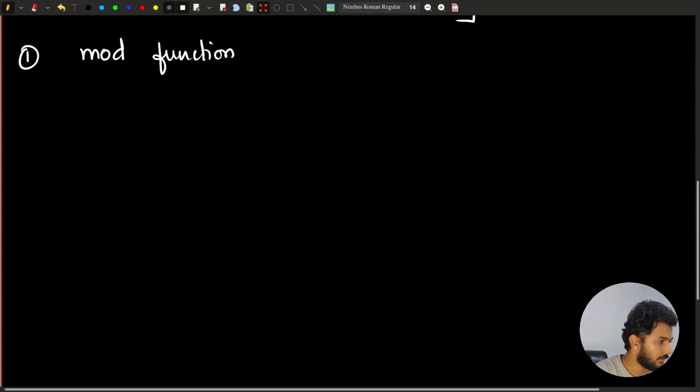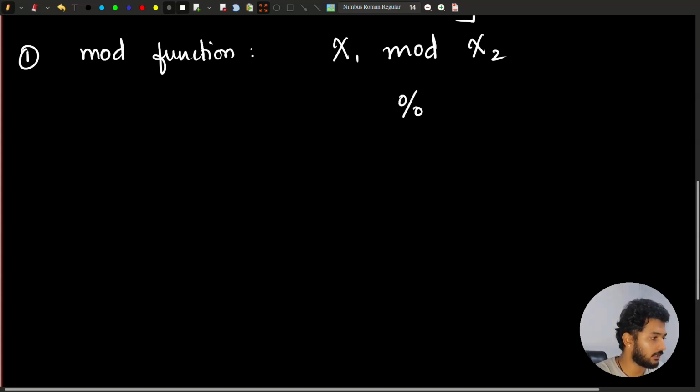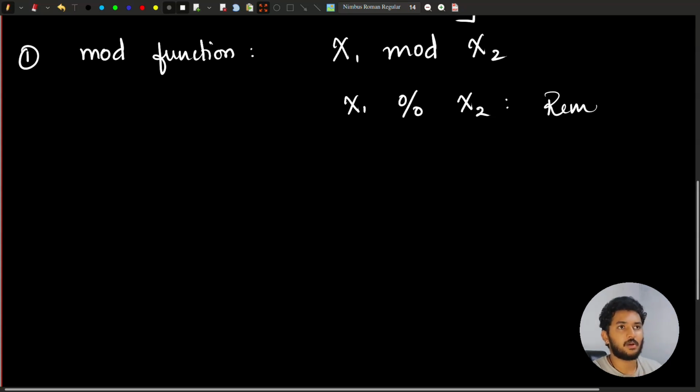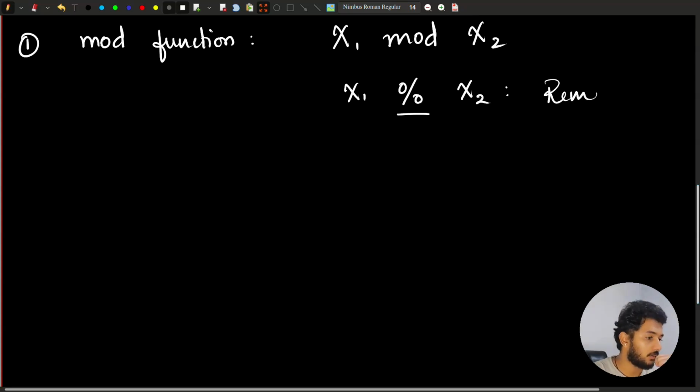Let me brief you about this mod function. Let us say x1 mod x2. Mod is just this operator on the keyboard. This will produce the remainder. Generally on division, what the operator outputs is the quotient. So when you use the modular operation, it will produce the remainder as the result of that particular operation. I'll show you practically how to use this.